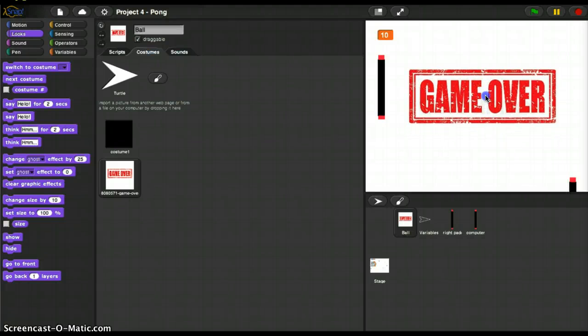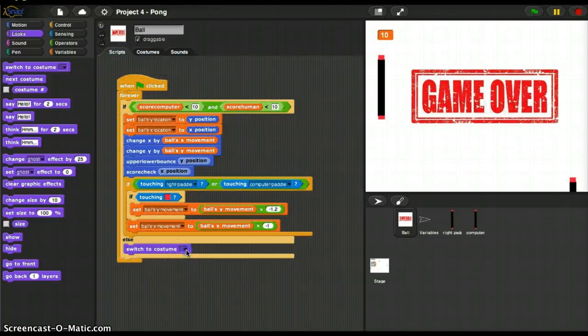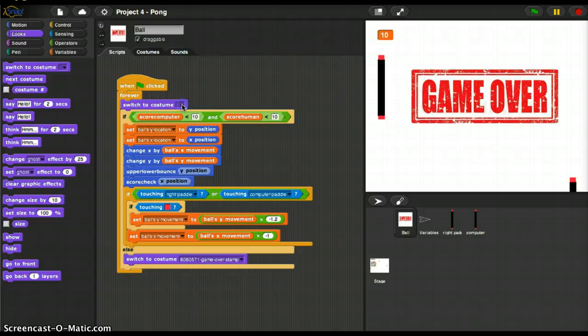Actually, that's kind of cool. It's good size, I think. And I'm going to have that appear. And I'm going to call that costume, I guess, game over. So now I go back to my script and I change to costume game over. And here, if this is true, it's going to go to costume 1. So forever, switch to costume 1. So let's see if that works.